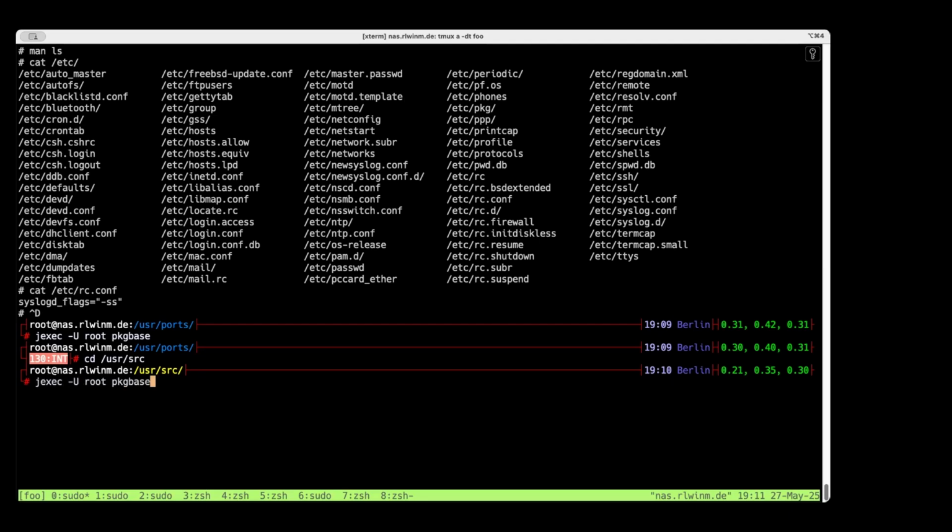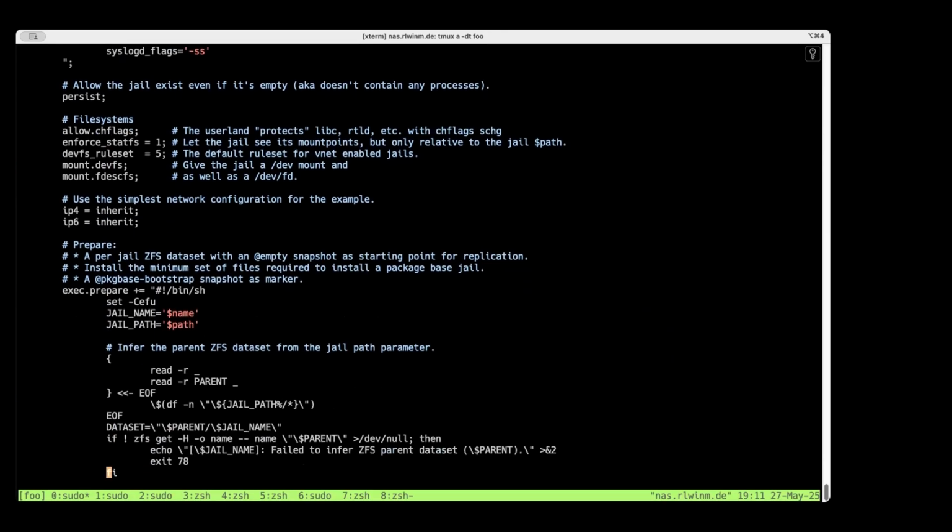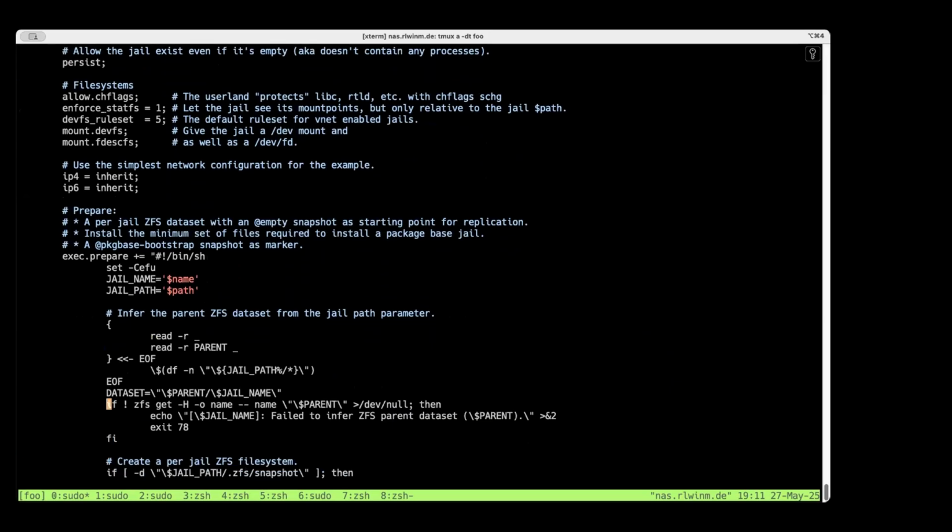So the nitty-gritty details are a bit messier now that we've seen it in action. The first step I'm doing is inferring the dataset the jail deserves from its mount path. So I'm assuming that /jails, or whatever the parent directory is supposed to be, is a dataset that already exists. Then I can use df to get it so that I don't have to configure the dataset.